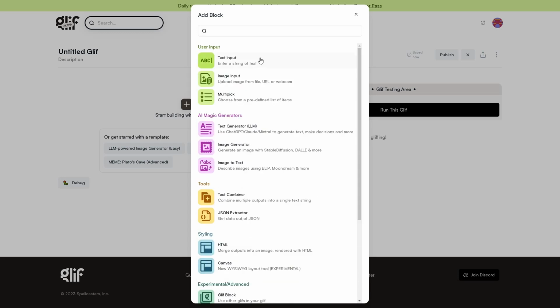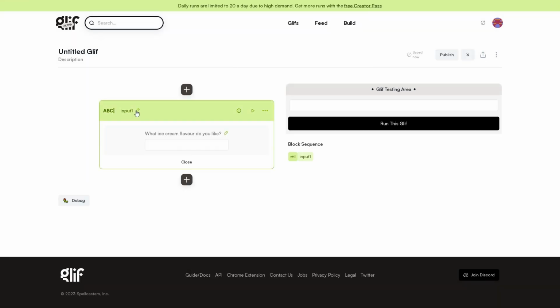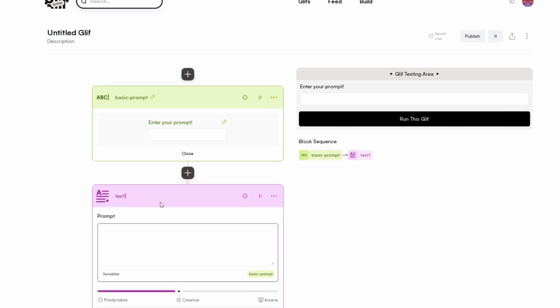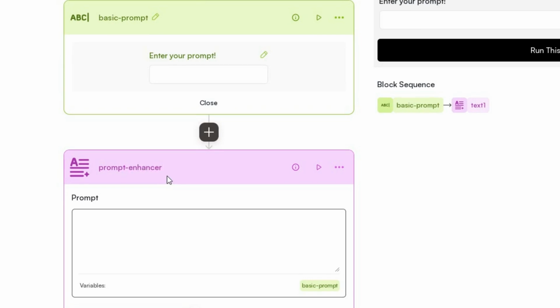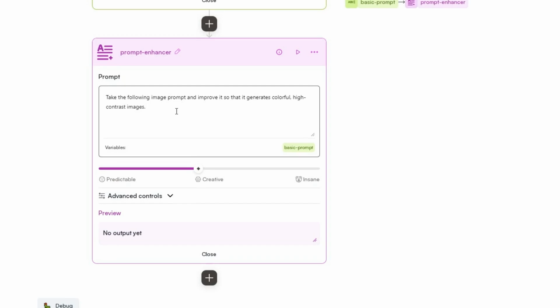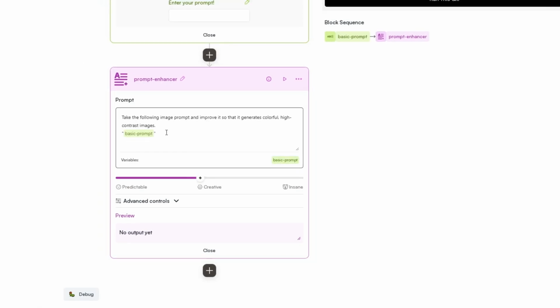Now from the list, choose Text Input and rename the block to Basic Prompt and the input label to Enter Your Prompt. Now, as Glyph supports LLMs like Claude and ChatGPT, you can use it to improve your prompts for the best results. So, select Text Generator LLM and rename the block to Prompt Enhancer. In the prompt field, enter: Take the following image prompt and improve it so that it generates colorful, high-contrast images. Then, add the basic prompt block inside quotation marks.